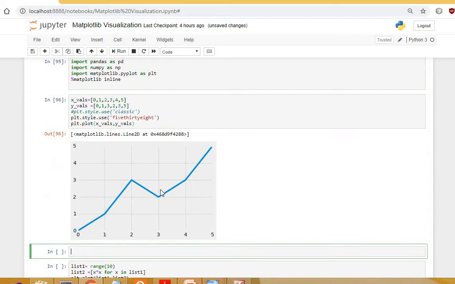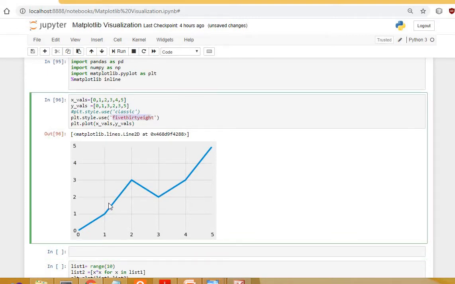So let's generate this. As you can see, since we have used this 538 style, we have got this kind of plot where the x-axis is varying from 0, 1 to 5, and the y-axis is also varying from 0, 1 to 5, and you can see these values. Since y values range over 0, 1, 3, 2, 3 and then 5, that's why it has generated like this.